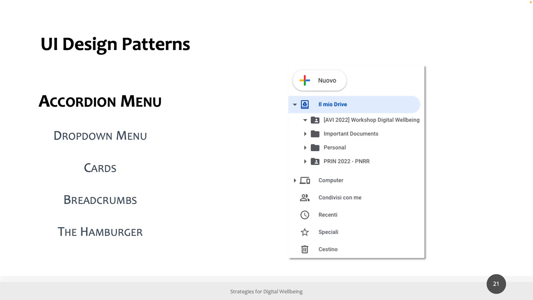And this is a very brief list of examples extracted from this website, just to analyze them very quickly. The accordion menu is this menu that can be expanded. So this is useful when you don't have enough space to show all the items in a menu. So you have this kind of menu that can be expanded and collapsed depending on the clicks of the user. So probably you just show the main items, and then if I click on My Drive, I can expand all the sub-items in this menu, and I can go farther by clicking on Important Documents, and so on, okay? This is the accordion menu. It's common on all the websites, I think.